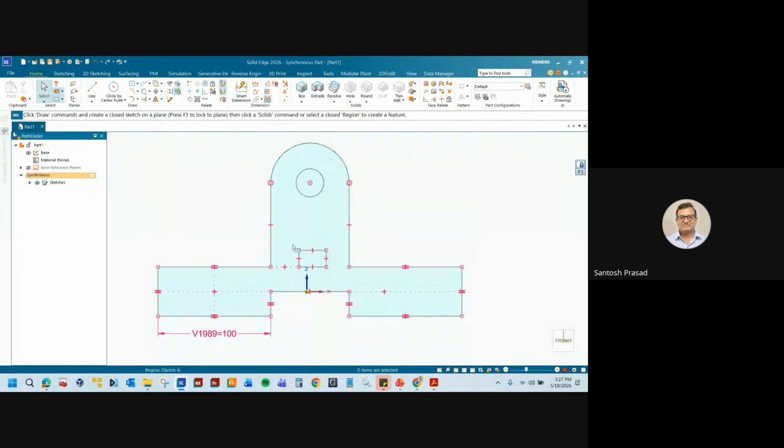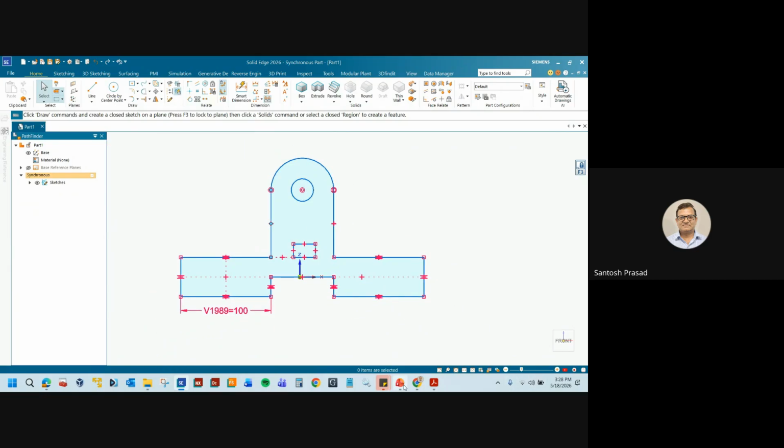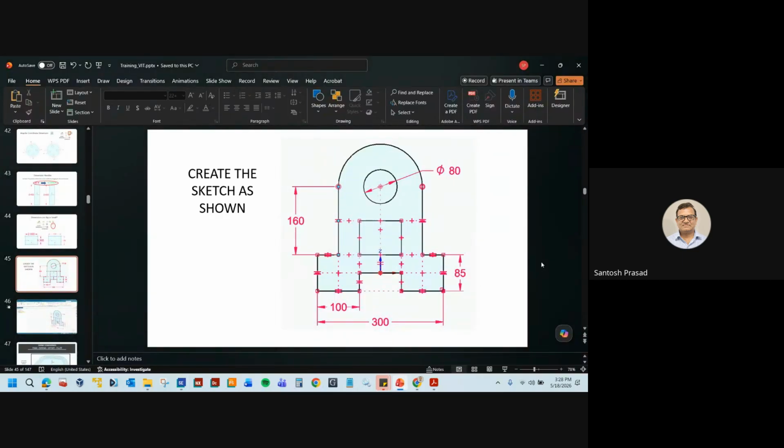So the whole idea is that when you create a sketch, make sure that you apply proper relationships, you give all the dimensions, and then you make the sketch fully constrained. Fully constrained means all the relationships or dimensions needed to arrest all the degrees of freedom should be there, right? So there should not be any degree of freedom left on this model, right? So this is how you basically create a sketch.